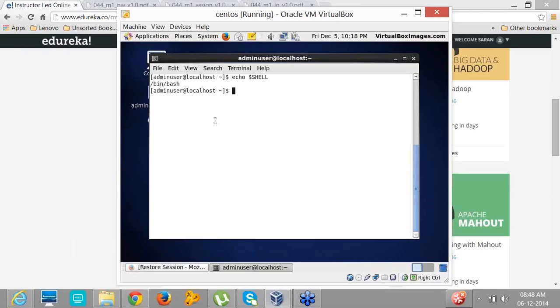And so definitely the next question would be, is it the only shell that is available in the system, or are there different kinds of shells available? Okay, so the answer is yes. There are different kinds of shells that are available.